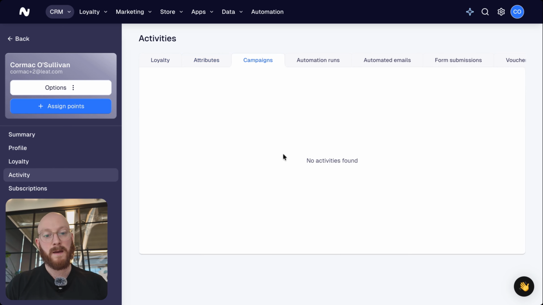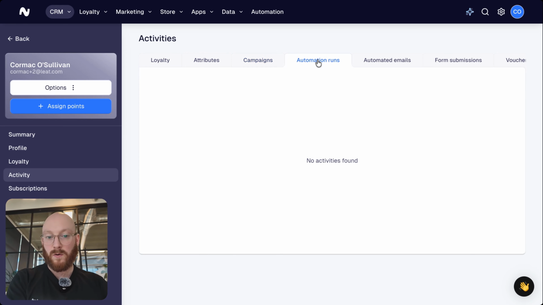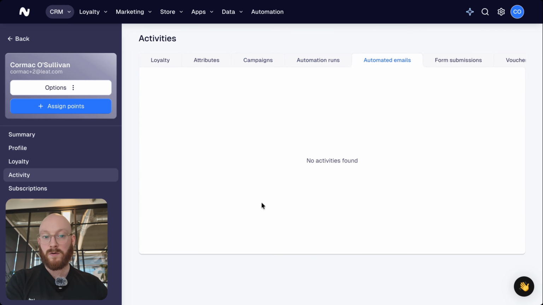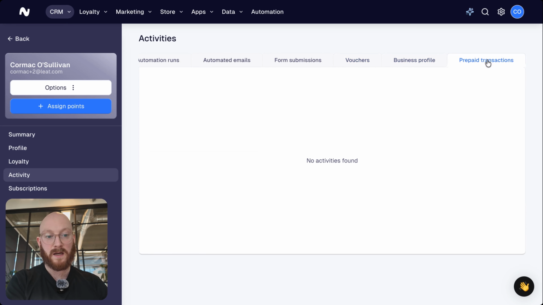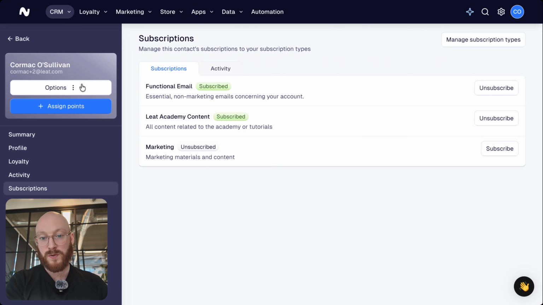You can also see the campaigns. So once we get to marketing, you'll see the campaigns that have been sent out to them, any of the automation runs that they've been involved in, and similarly any automated emails they've received. And then you're going to see form submissions, you're going to see vouchers, and then you have finally business profile and prepaid transactions. Then on top of that, you have subscriptions.